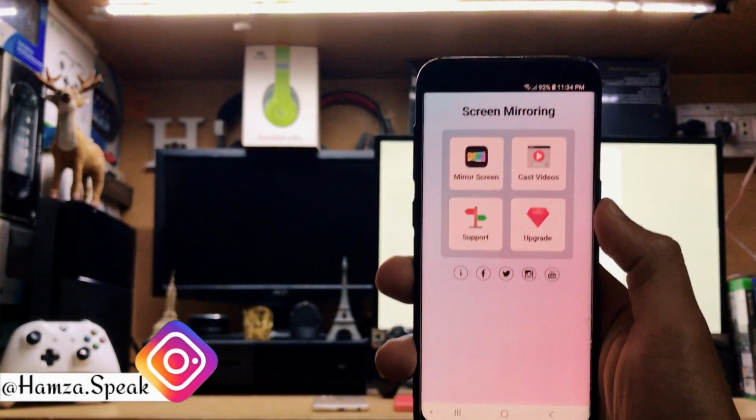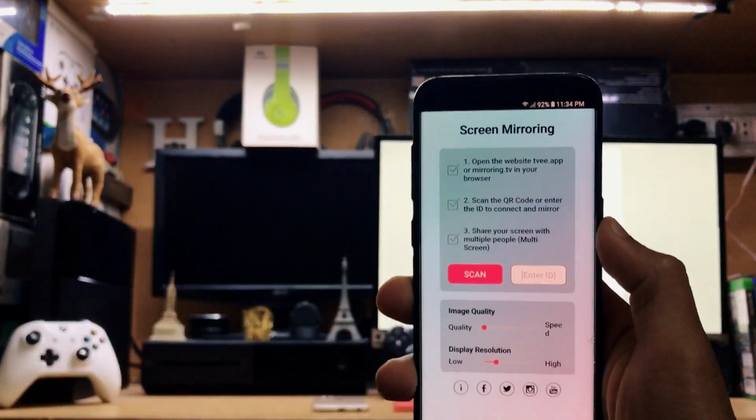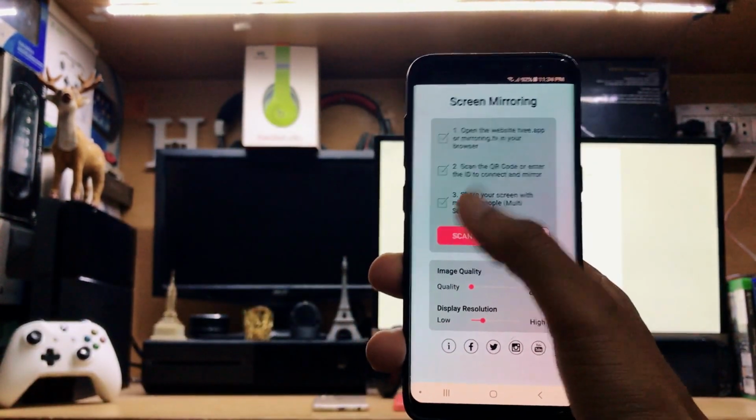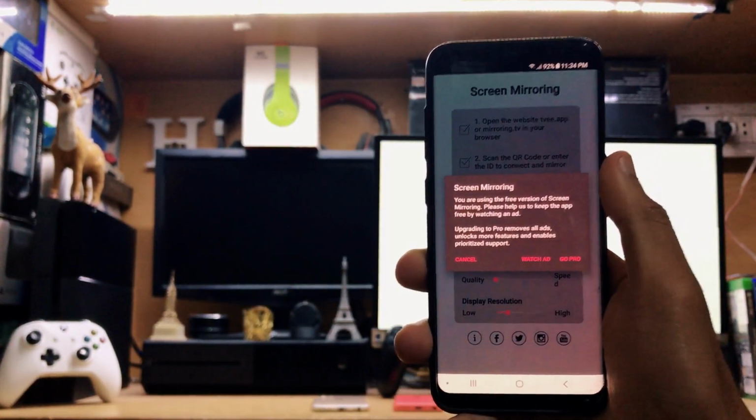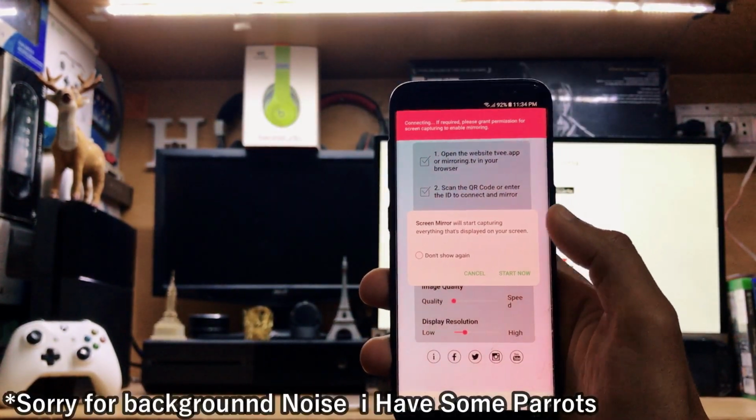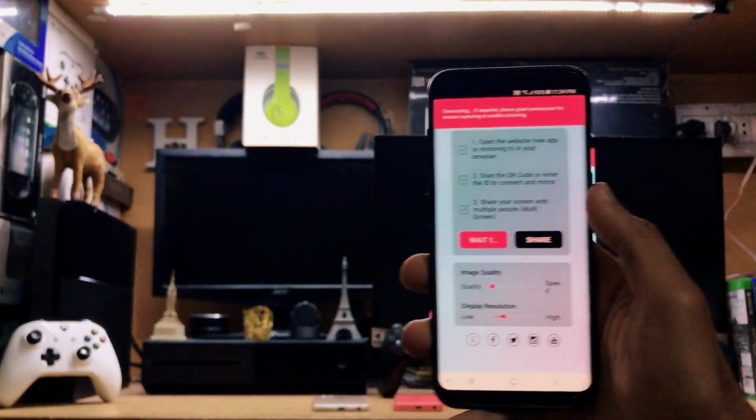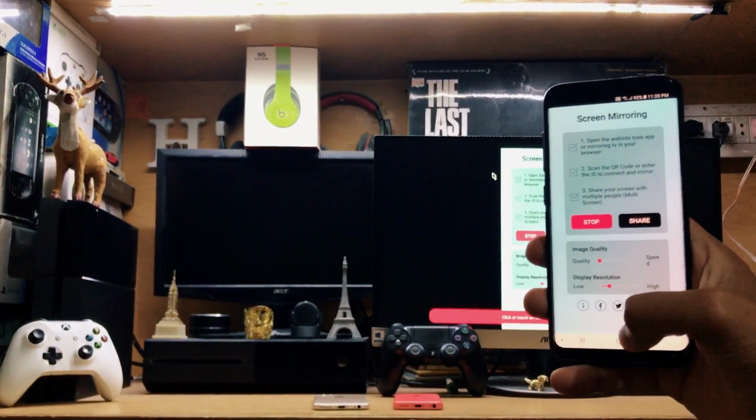And guys, when you open this page, we have this kind of interface. We have this QR code, and now you just need to go to your Android device and open this app. We have the option of mirror screen. Just tap this button and scan this QR code. When you scan, we have to watch an ad, and after that we have the option to start now.